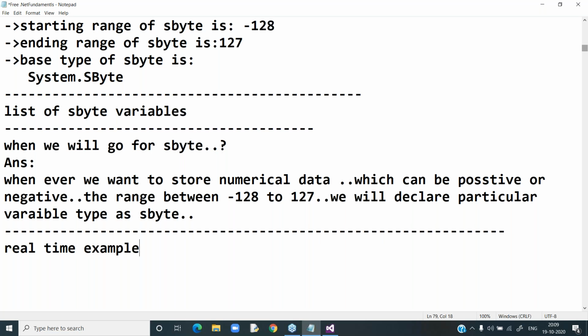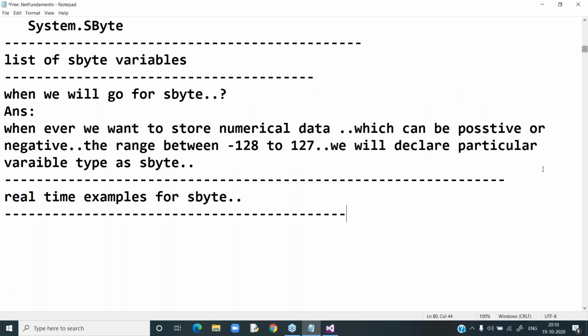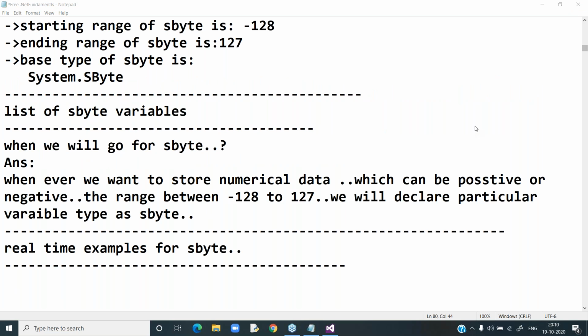Real-time examples for byte. Come on, tell me. Can you give me a real-time example? Not ABCD, like employee number, like that. I will announce about advanced .NET now. Wait, don't leave the session. Give me 2 minutes. Real-time examples for byte. Fast.